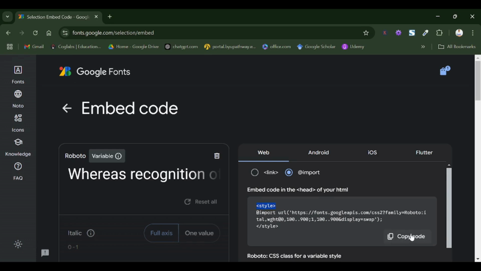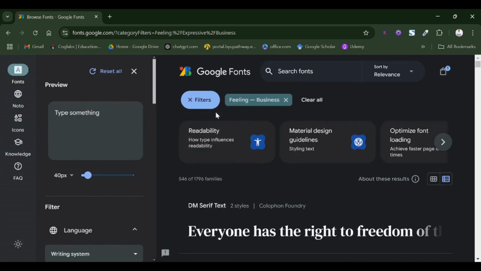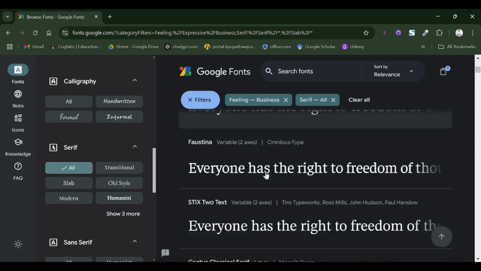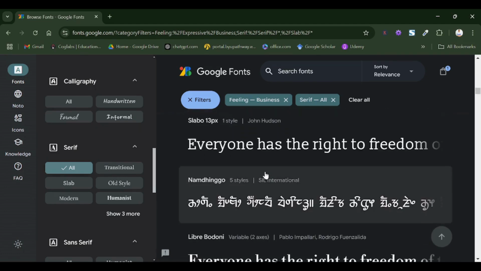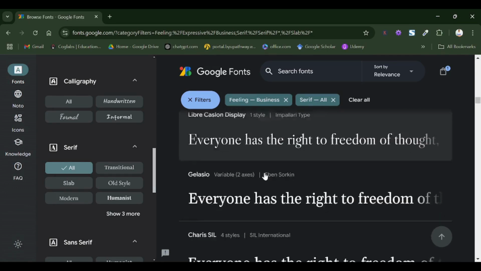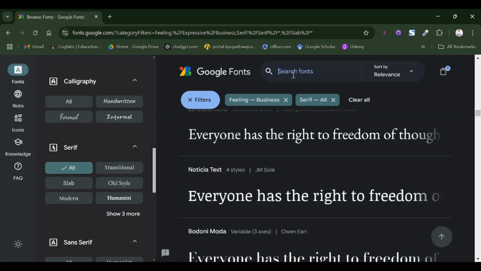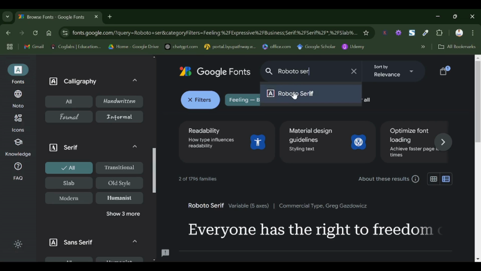But before we copy this code here, I want you to go back and just go back again. Then let's choose a serif font for our heading. So I want to use a serif font for my heading, and the serif font I want is also Roboto. So we have Roboto serif and Roboto, which is sans serif font. So without wasting time, I'm just going to come to the search bar here and type Roboto serif because that's what I want.